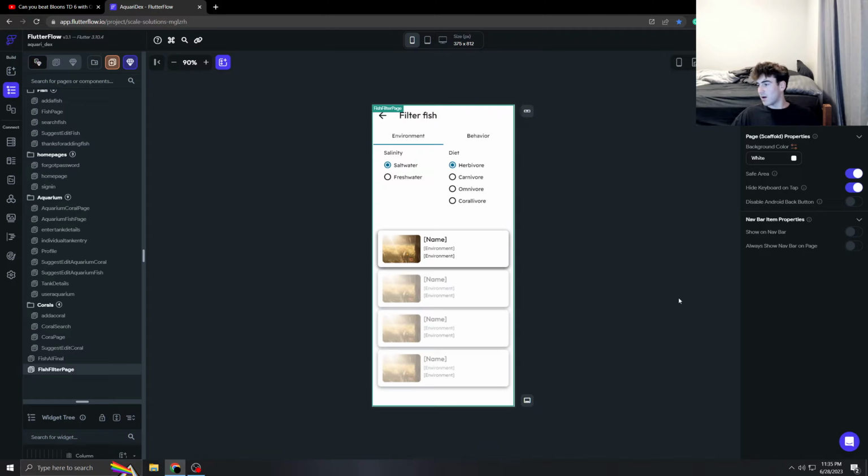But keep in mind, on your tables, whatever you're going to be filtering by needs to be an exact match. If it's not an exact match, you're going to need to do something else. But if it's something like saltwater, freshwater, where there's going to be an exact one-to-one match, this is the right use case.